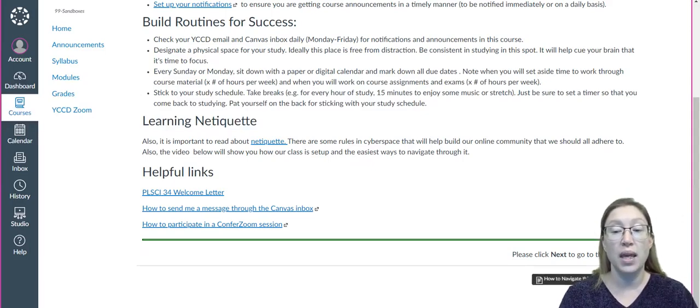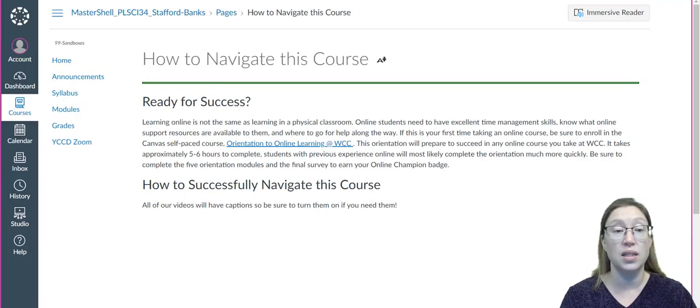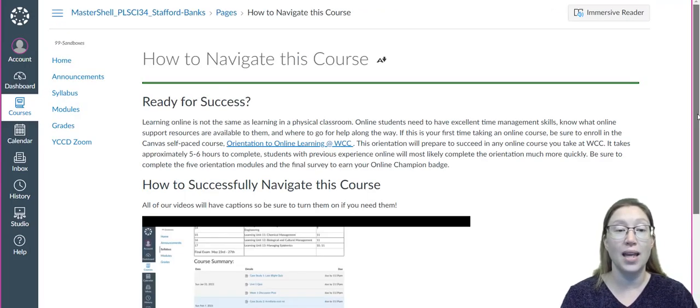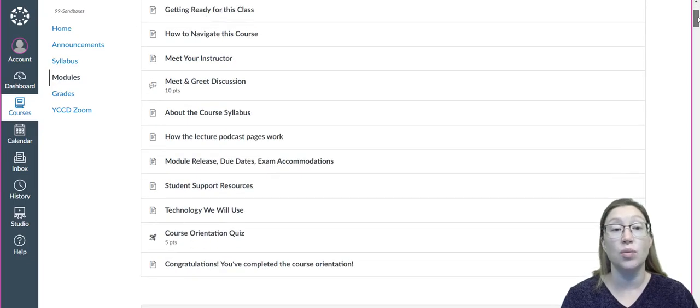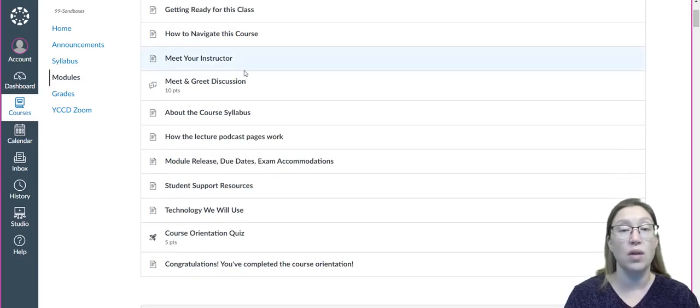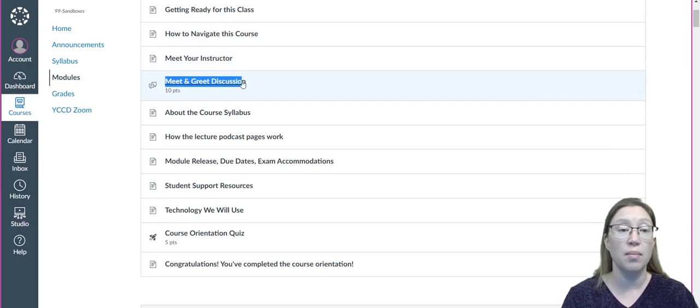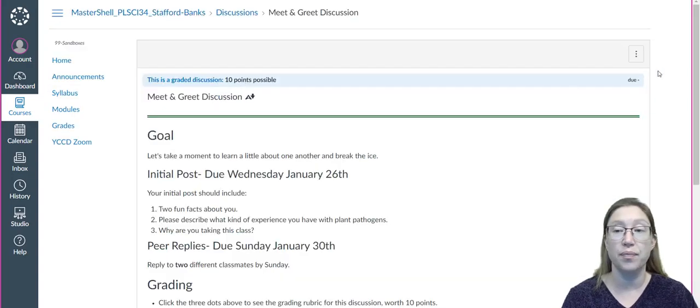And then when you're done with the page, it'll tell you to click next to go to the next page. And so you can proceed to the next page. Here is the video I'm making right now. I'm updating it, how to navigate this course. So if we click on modules, we'll be able to see that full course orientation module, and you can jump to any page that you would like. So let's say you kind of went through it, you weren't ready to do your meet and greet discussion, no big deal. You can come back and click on the discussion.